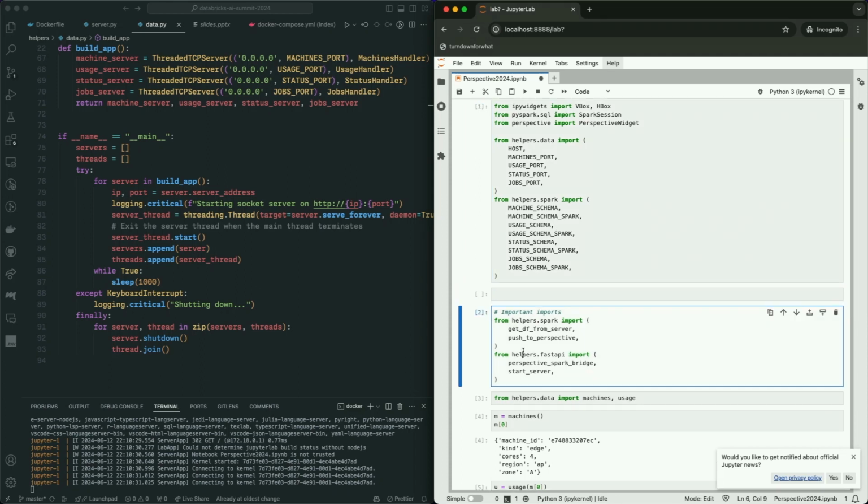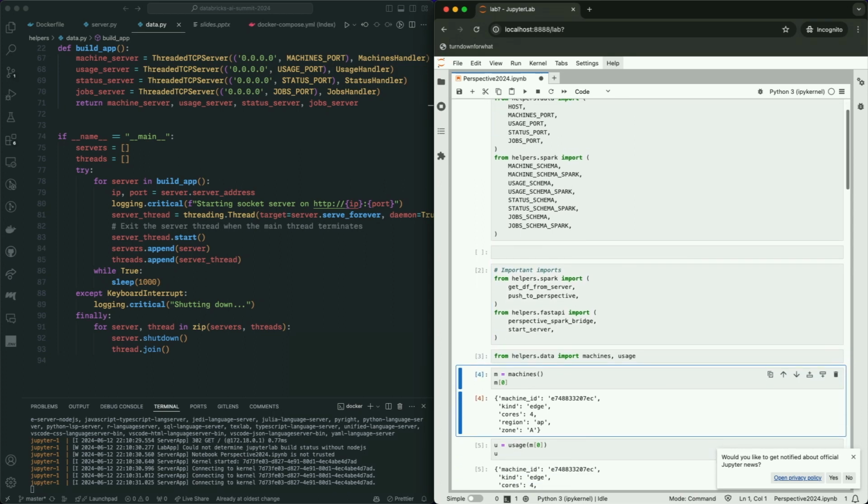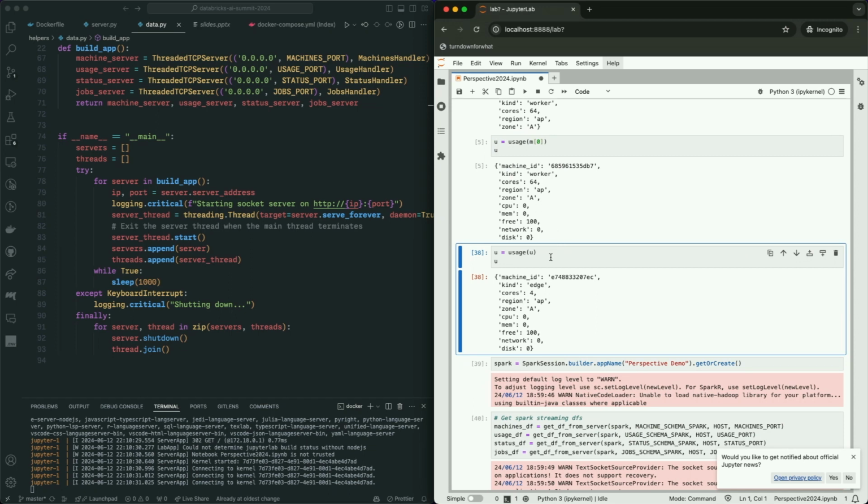Here are the helpers that generate the data. So the machines data set looks like this. We generate a bunch of machines. We generate usage by calling usage on the machine. It generates some fake data, and then we just call usage on the fake data over and over again to generate new fake data, like this.